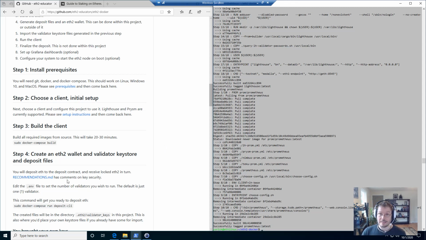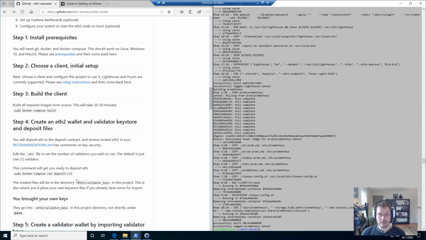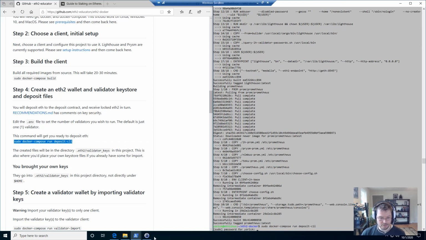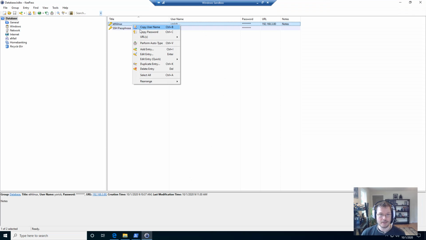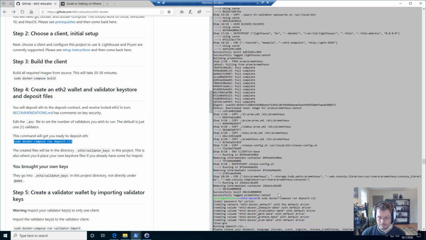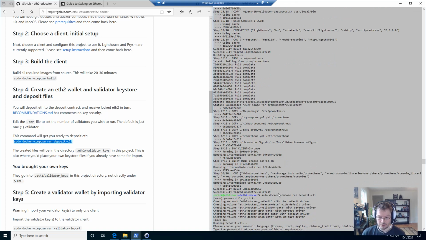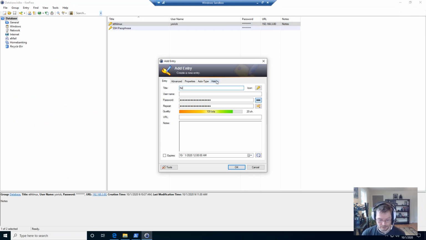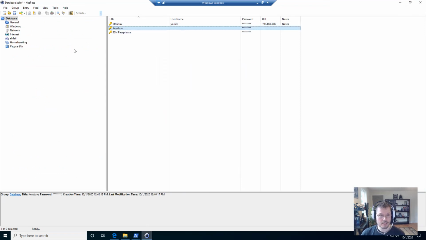Edit the inf file to set the number of validators you wish to run. One more time, we're going to create the wallet now, and we're going to get validator keys for the number of validators that we set. So in this case, just one, just 32 ETH. Run the deposit CLI, it asks me for the password. It asks me for my language. I'm going to do English. I need my validator keystore passphrase, which I don't have, so I'm going to do the keystore and create that. Again, save, copy that.